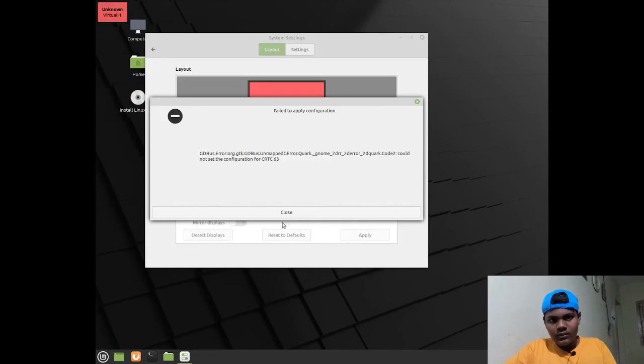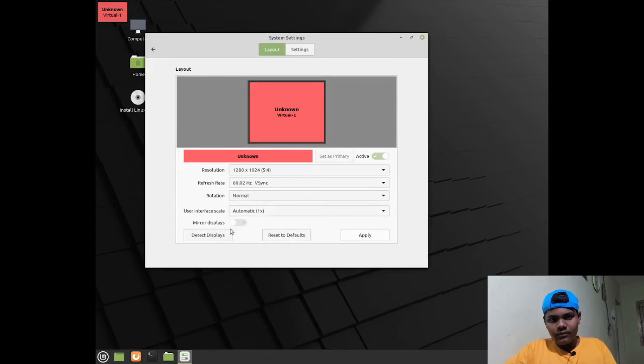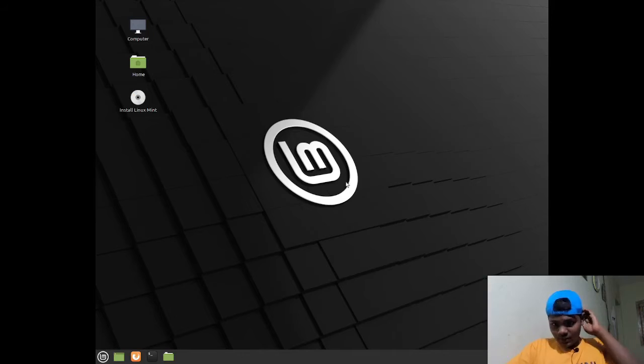Let's just close it, and now we're working on Linux Mint, and this is a very beginner-friendly distro. To install this Linux, you just have to tap on Install Linux Mint, see the icon, and I have to wait for some time. Now it's loaded.